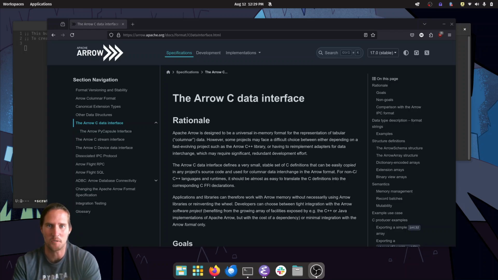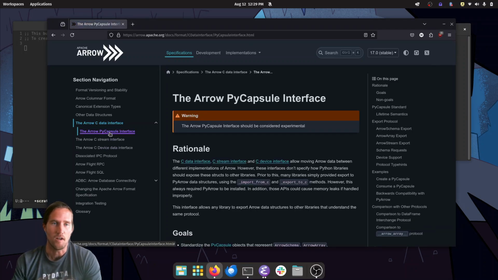We're going to talk about the Arrow Data Interface today from a Python perspective, and relatedly this Arrow PyCapsule Interface. Now I'm showing you this documentation online because it's out for you to read. You can go ahead and go through it. It's a little dense, so if you're just starting out, maybe not the easiest thing to get through.